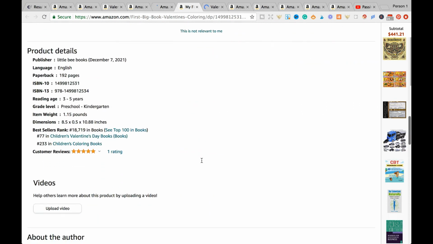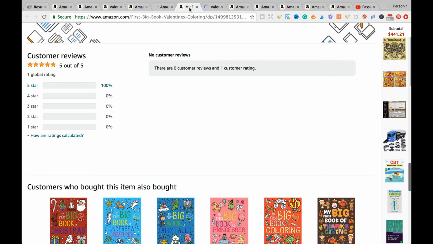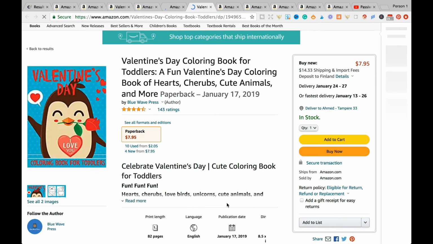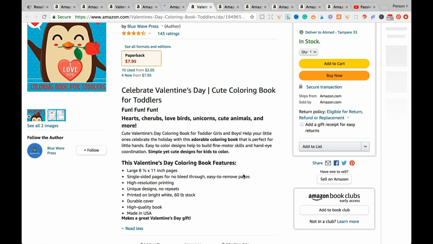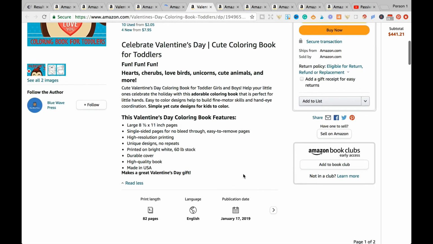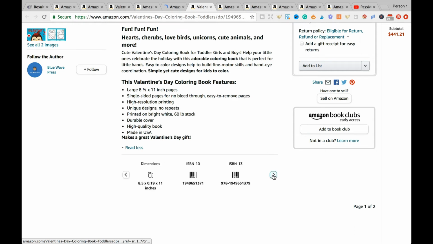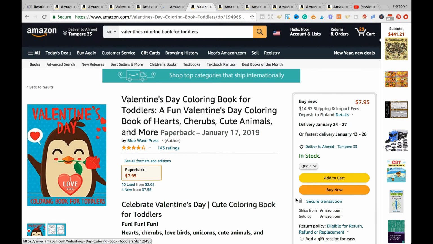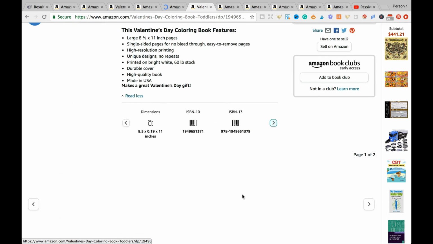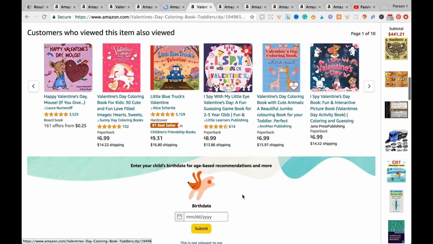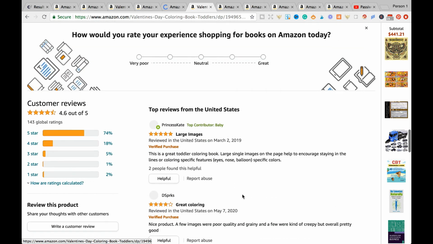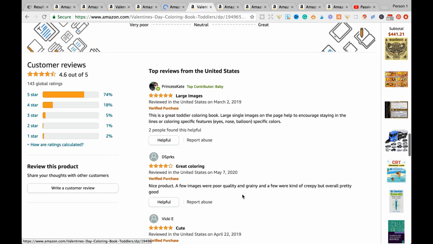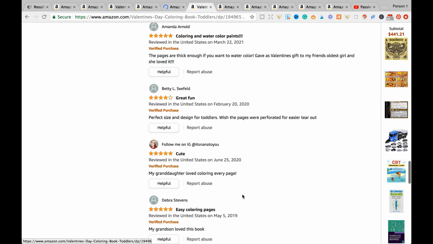Another thing I would like to look at, as you can see I'm scrolling down, is whether there are any reviews and where the book is ranking. Unfortunately, this book has no reviews, only really good ratings, 143 ratings. As you can see, very simple, very easy, and they've created the description beautifully. They've used bullet points to break down the features of the coloring book, and it's also priced at a good price for coloring books, and it's ranking beautifully that way.